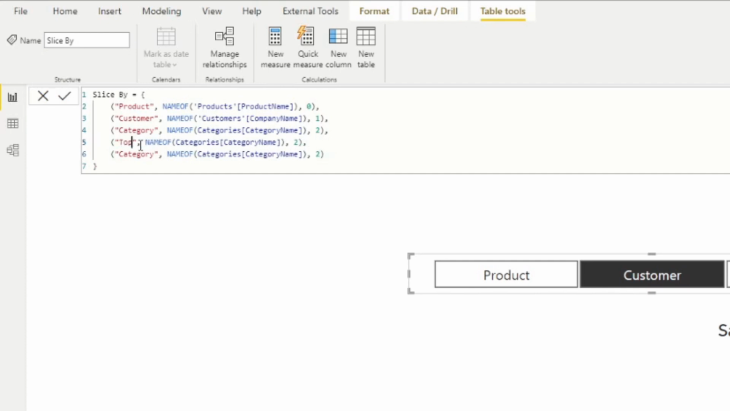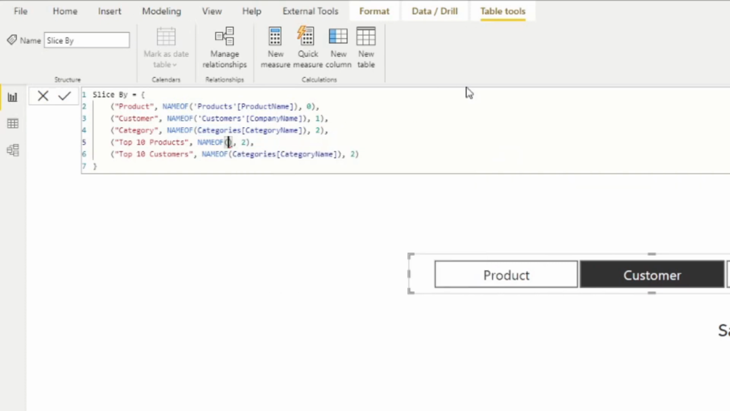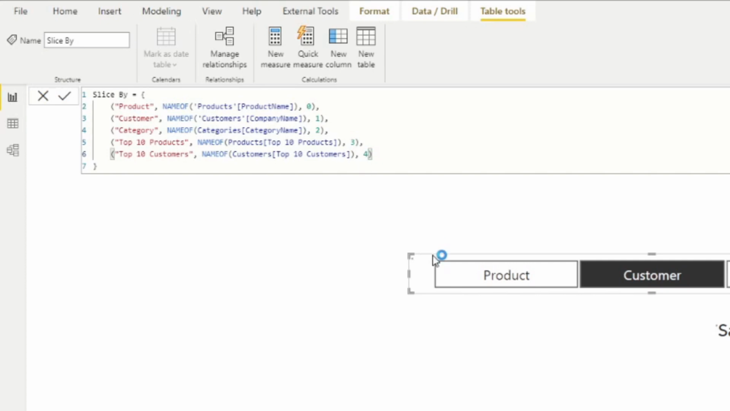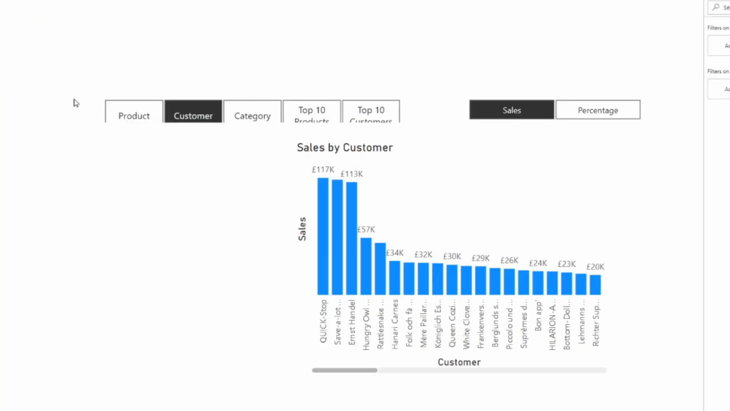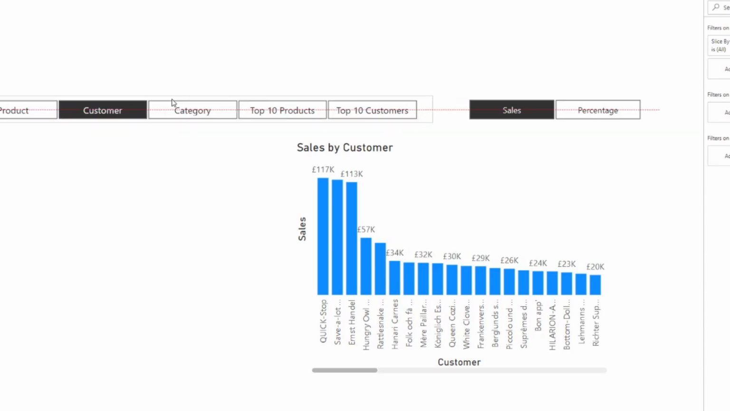Name this one top 10 product, top 10 customers. Name of is here, we will reference this new calculated column that we've created. So it'll be top 10 products here, and then top 10 customers here, 3 and 4. So now you will see that it will give us those options in our field parameters.